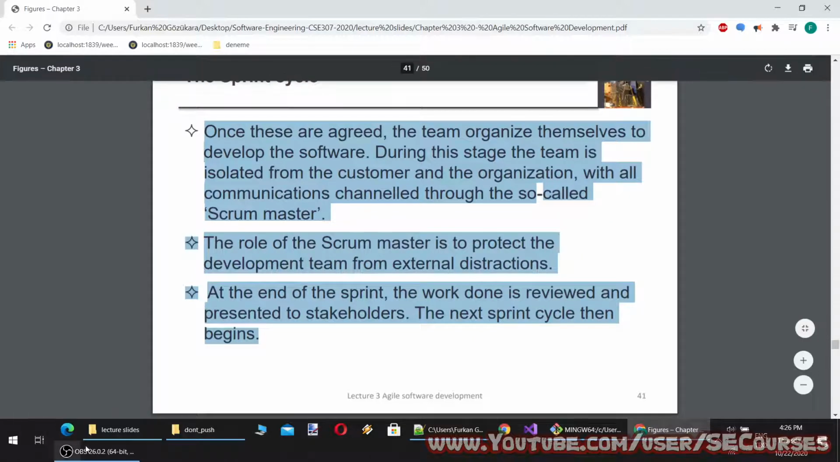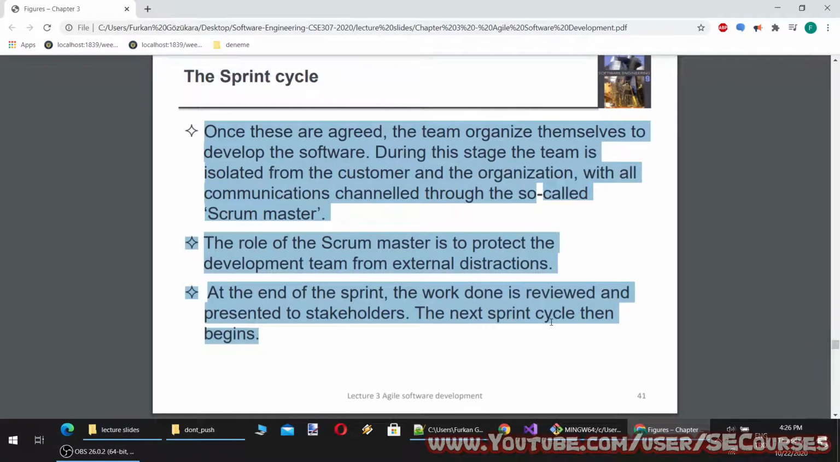Once these are agreed, the team organize themselves to develop the software. During this stage, the team is isolated from the customer and the organization, with all communications channeled through the so-called Scrum Master. The role of the Scrum Master is to protect the development team from external distractions. At the end of the sprint, the work done is reviewed and presented to stakeholders. The next sprint cycle then begins.